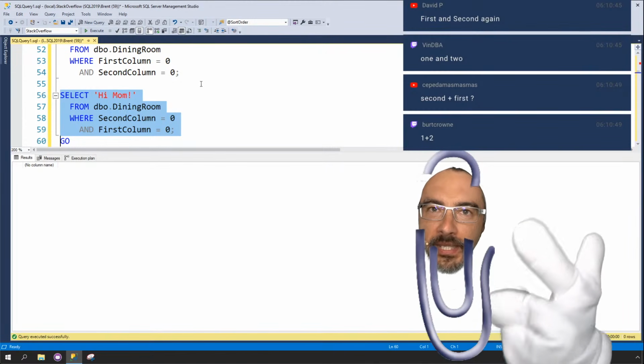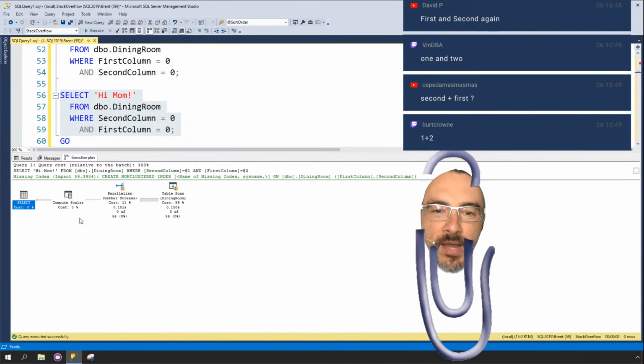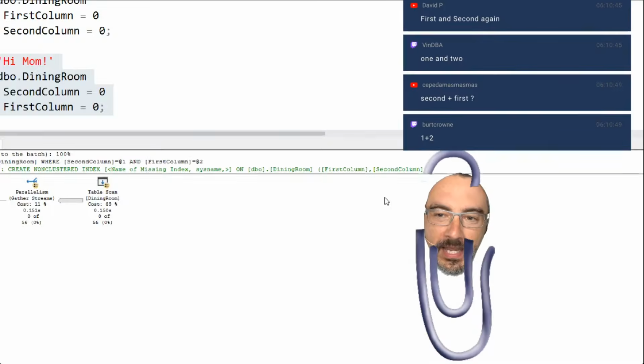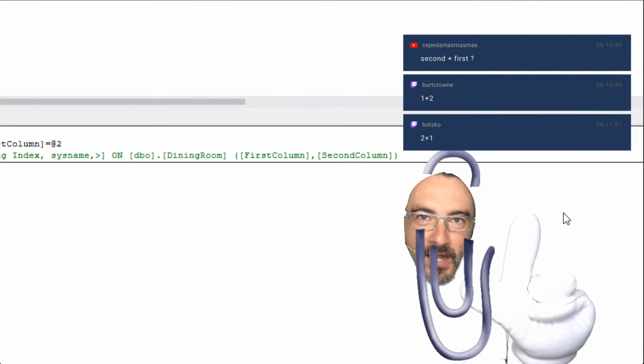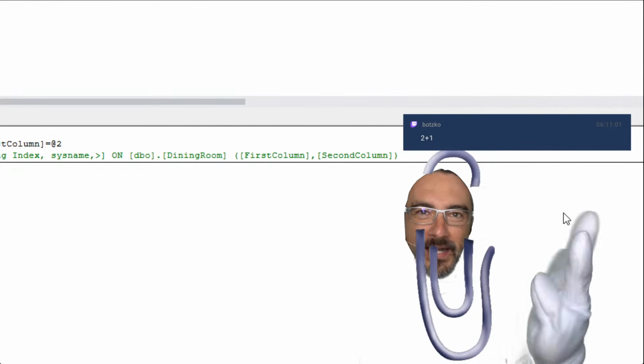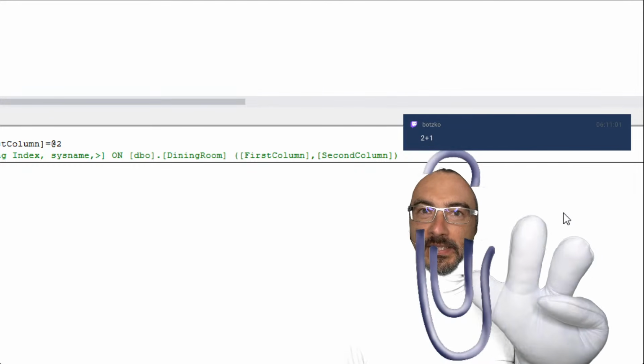Let's see what Clippy, that's me, came up with. See, I shouldn't use the third person. And look at what we have here. I said first column, then second column. Hot damn, I'm good with these fingers.